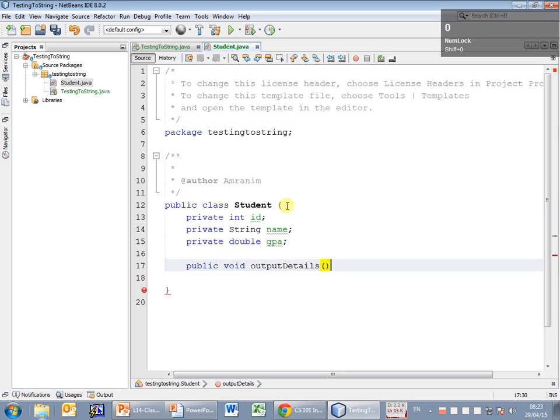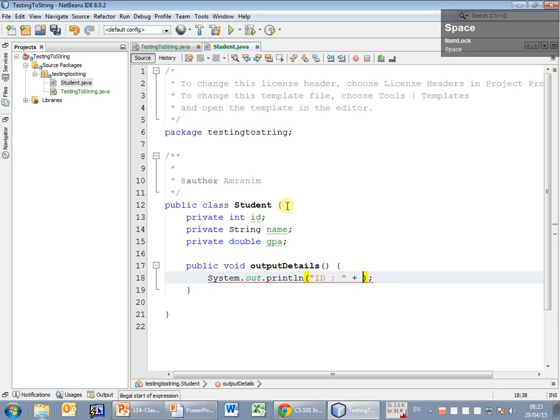Okay, so this is output details. I think I have the class somewhere, but anyways, this is. So I'm going to display ID plus ID plus name plus name, and then GPA plus GPA.